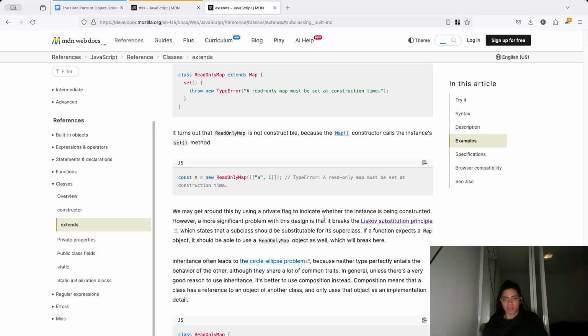It breaks the Liskov substitution principle. This principle guarantees the interoperability of objects. So, for example, if I create a new subclass that extends functionality from the base class, I should have the ability to replace the base class with this new subclass.